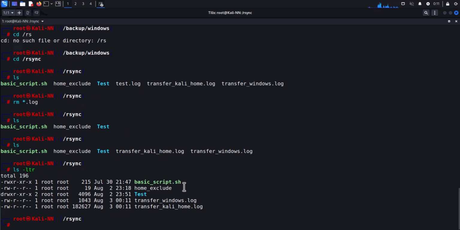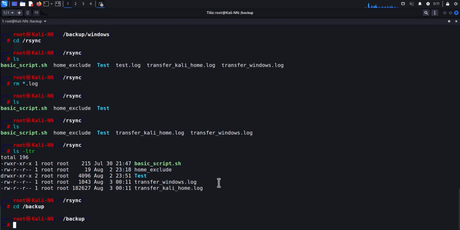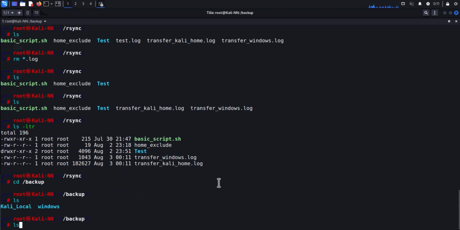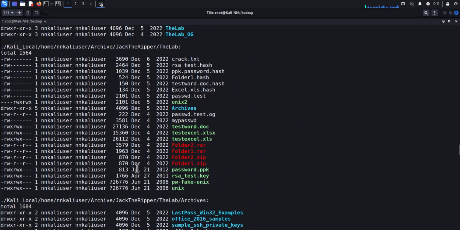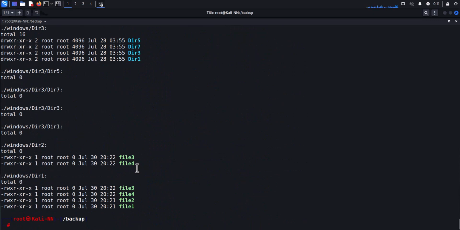And as you can see, they ran at 11. It says it's 11, so it just ran here. So now, just for double verification, we're going to go to backup. And let's just do an ltr. And there's all our stuff. And that's how you would automate the crontab.